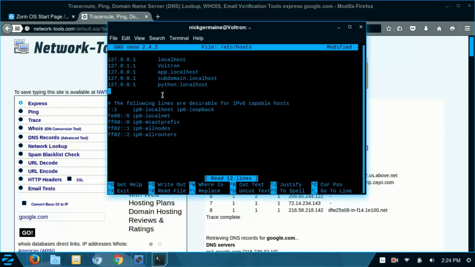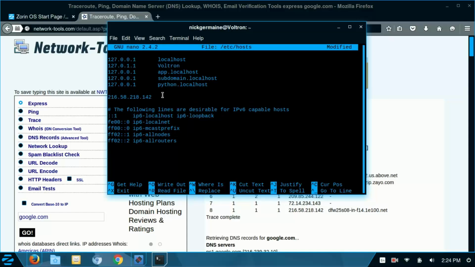Now, this file can take 3 columns, and we've only discussed 2 so far. So let's go ahead and cover all the columns here in great detail. The first one is the IP address that we want to route to. The second column is the domain or the host name that we want to route to that. So let's just type in go.com. And then the third column is an alias, so we can just type go.